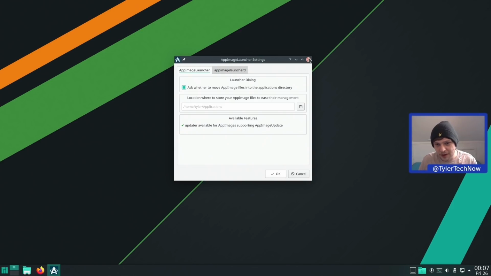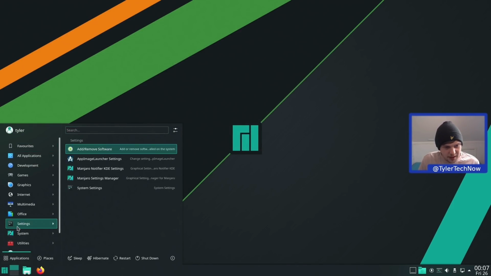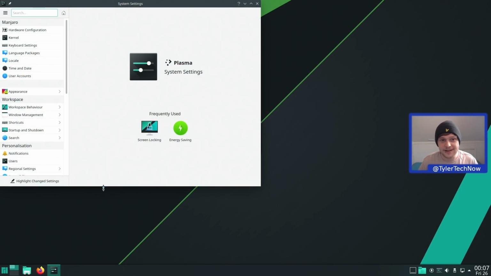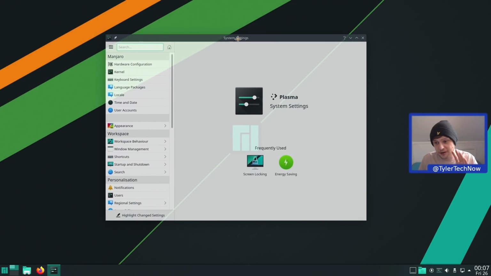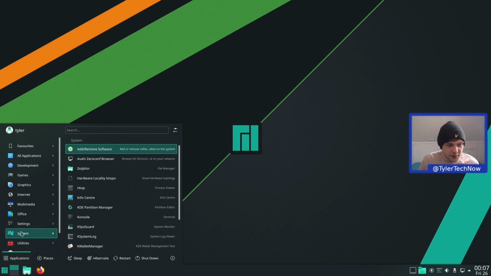Next up, we have the Manjaro notifier settings, the Manjaro settings manager, which is where of course you can change your kernel and all of that good stuff. And then we have the KDE system settings. Now we will spend a fair bit of time going through this because I also want to see how the new firewall module has been implemented as well. So I think that's everything in settings.